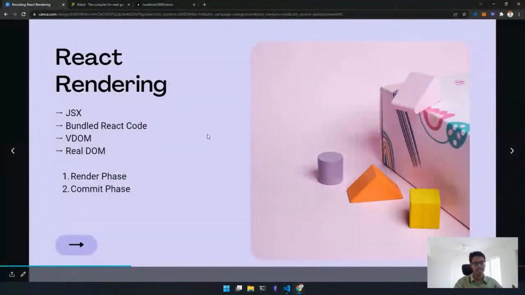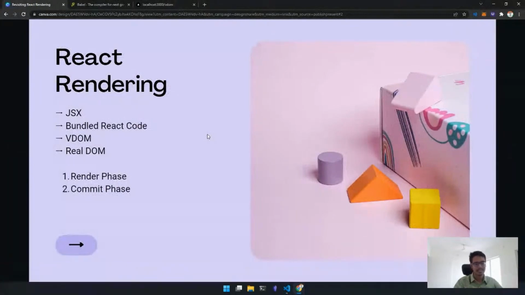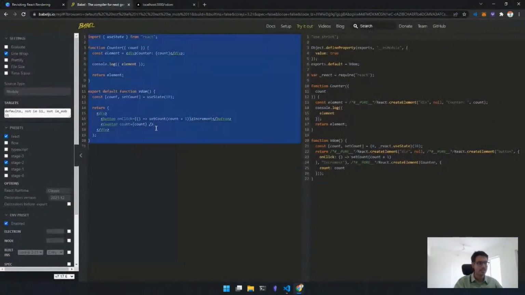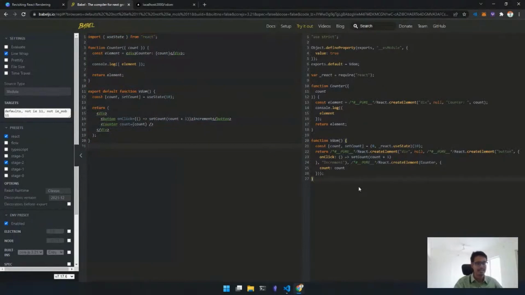We had a look at what JSX looks like, and then this JSX is converted into bundled React code, which is basically createElement function calls and other things like that via big tools like Webpack and Webpack plugins like Babel. So for example, we can input the code that we just wrote over here, and on the right hand side, this is the Babel playground. You can try putting in any of your JSX files in here to see what the end product looks like.